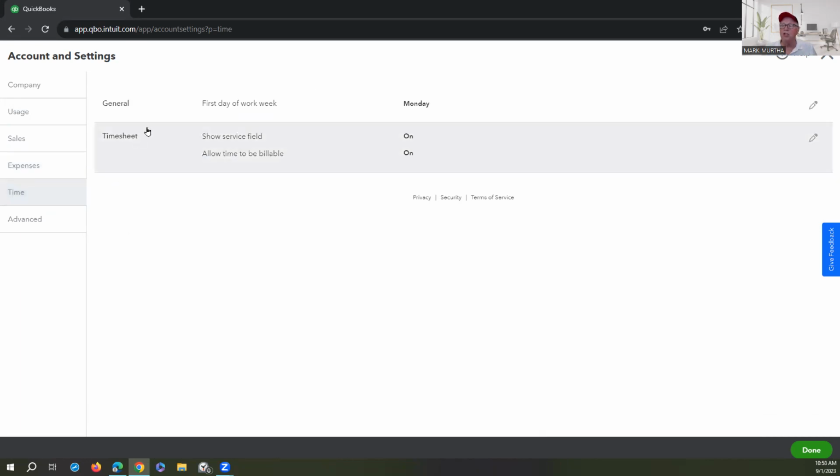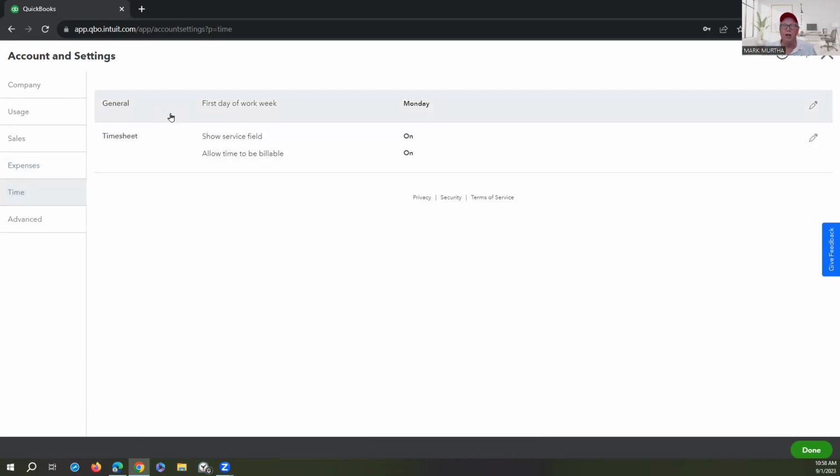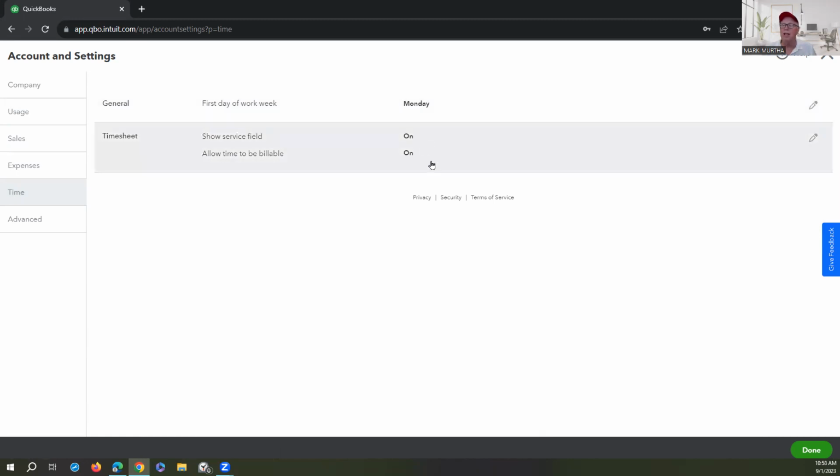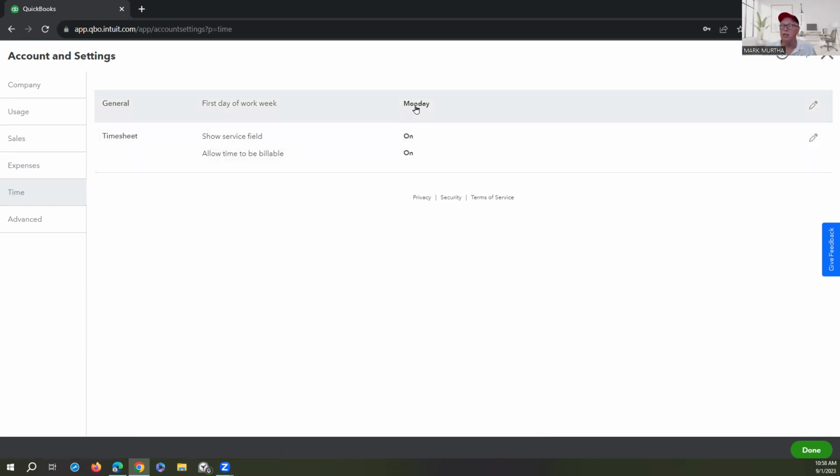The time area has just a general section where it's going to ask you the first day of your work week. You can see this is Monday. And again, this is a sample account in QuickBooks Online, so it's not confidential information. The first day of the week here is on a Monday.